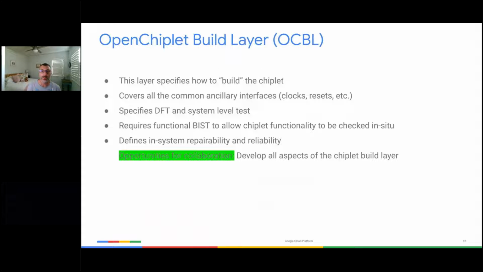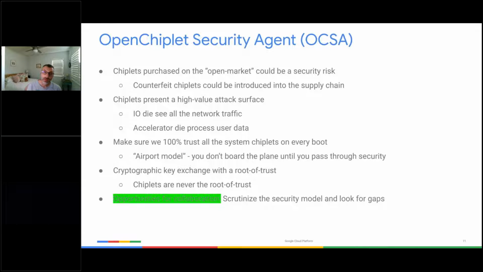So Ben, this security checking, is that done by the system inside the chip, or is that done externally by polling each of the chiplets?